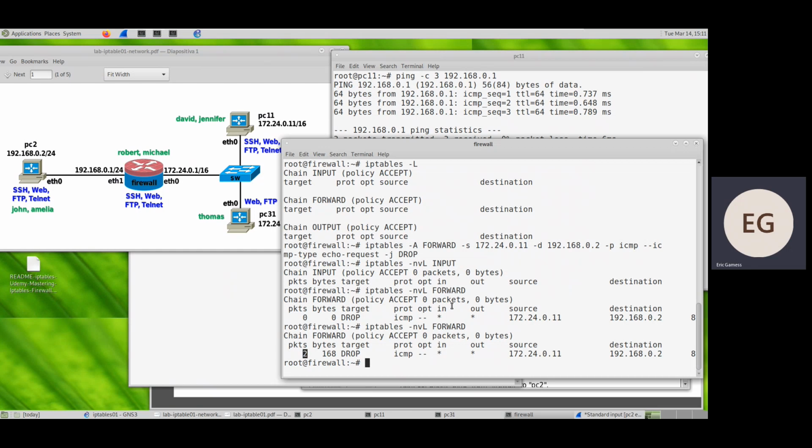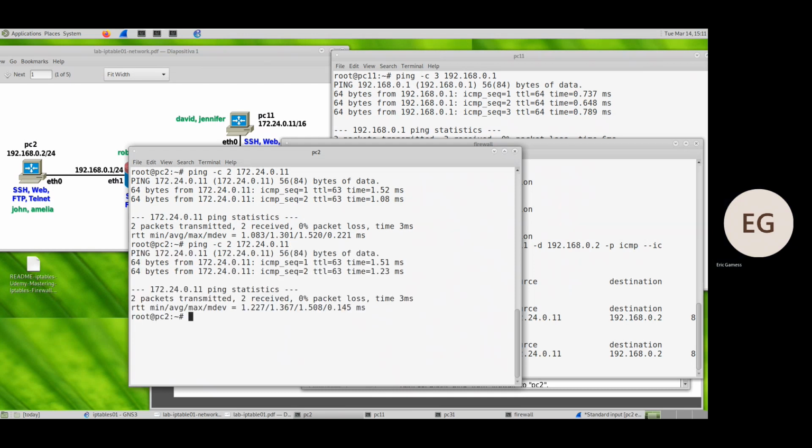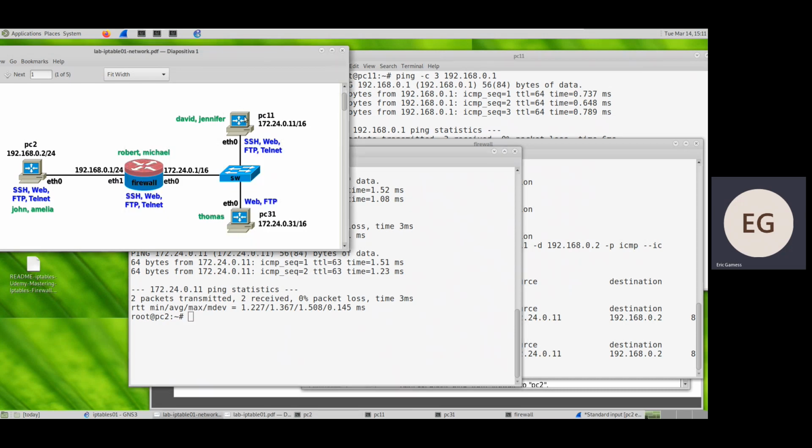Now I should be able to ping PC11 from PC2. Here we have the command to ping PC11. The IP address of PC11 is 172.24.0.11. It should work. As you can see, it works. So we filtered the possibility to ping from PC11 to PC2, and we left open the possibility to ping from PC2 to PC11.